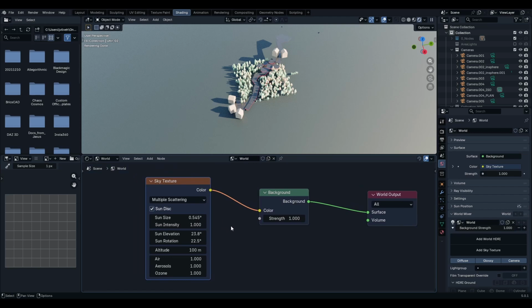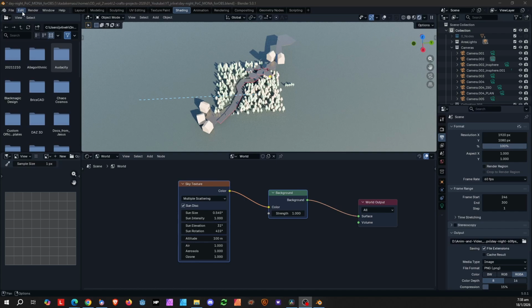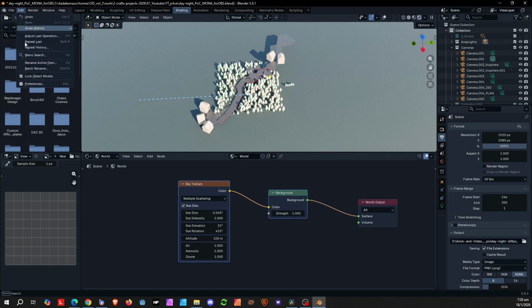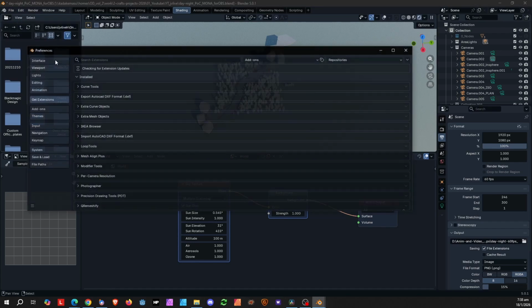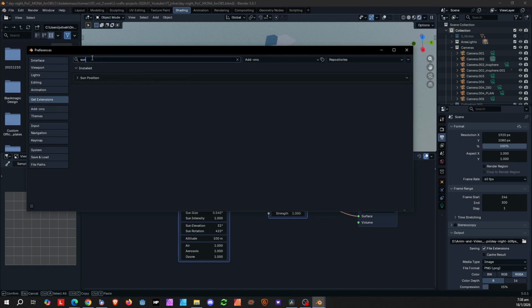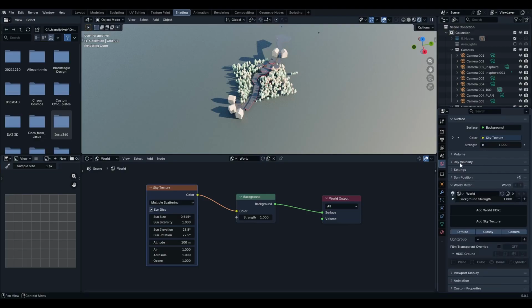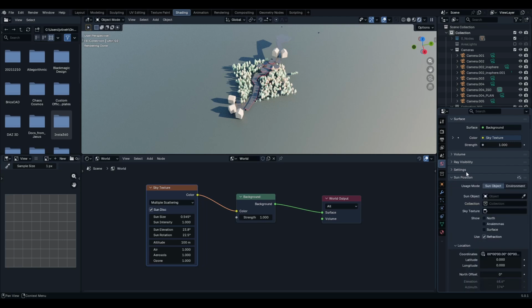What we need to do is to install the sun position extension. The sun position extension is taken from edit preferences, and go to get extensions and search for sun position. So right now I have mine installed. If you don't have yours, then there will be an install button here. So you can just go here, it's one of those tabs here. So we have our sun position here.